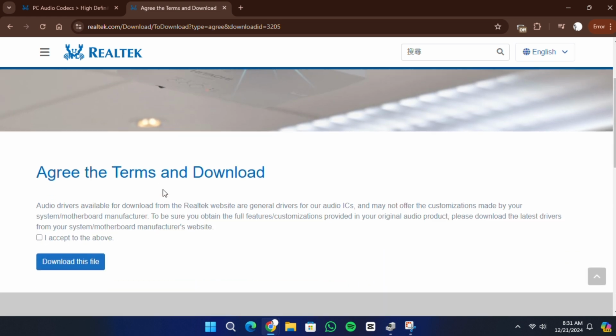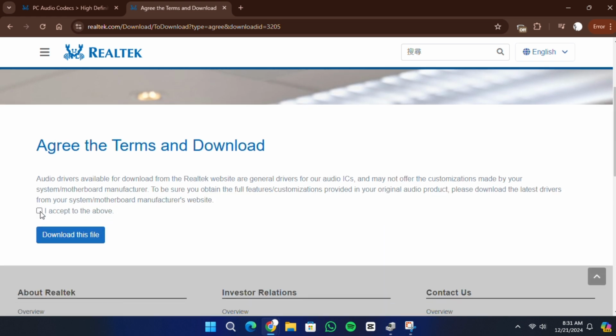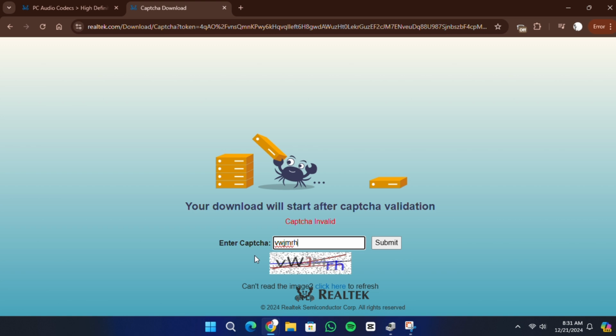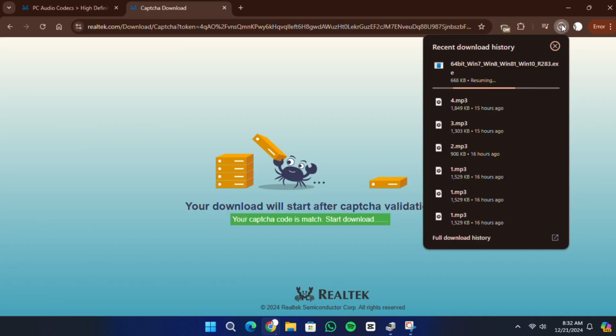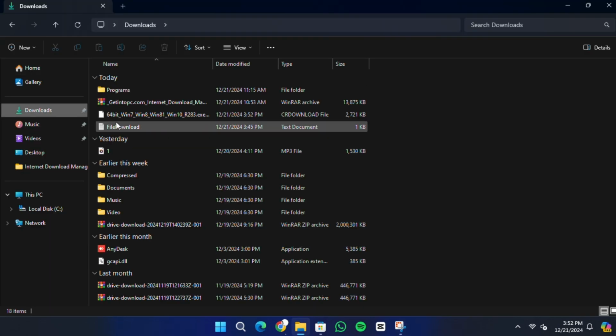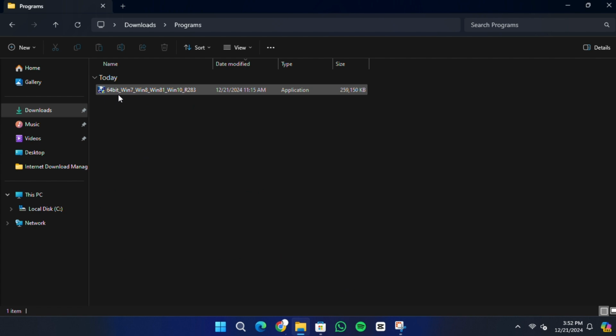Before the download starts, you will likely need to agree to the website's terms of use. Tick the checkbox to agree, complete any captcha verification if prompted, and then click Submit or Download. Your browser should now begin downloading the file. Once the download is complete, you can open the file directly from your browser or locate it through File Explorer.